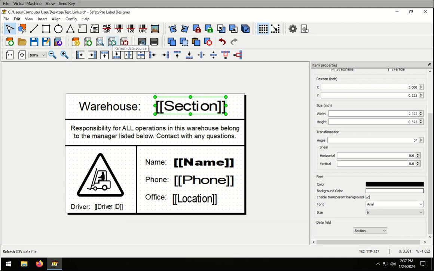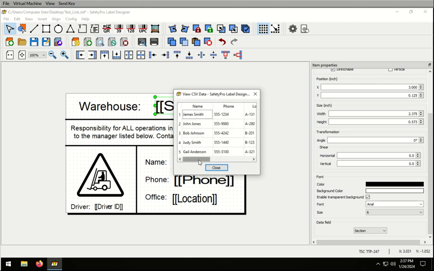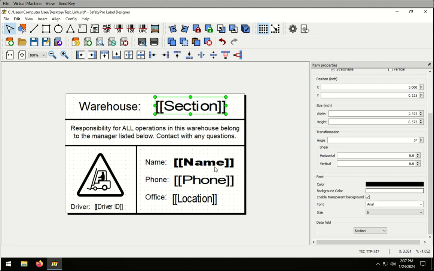The refresh data source, if you have made changes to your spreadsheet, you can hit that button to refresh. You can also view the data source if you want to see some of that data while you're working on the label template without having to open Excel. And that's about all there is to it for data linking.